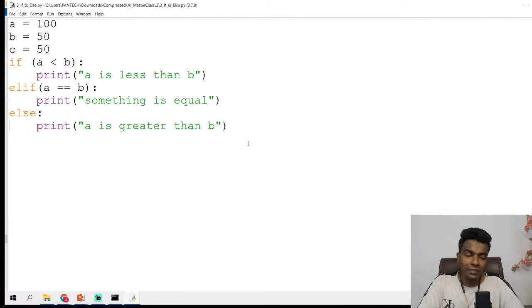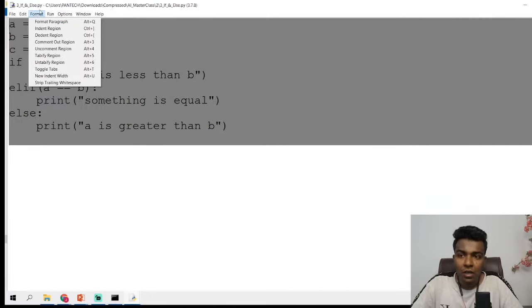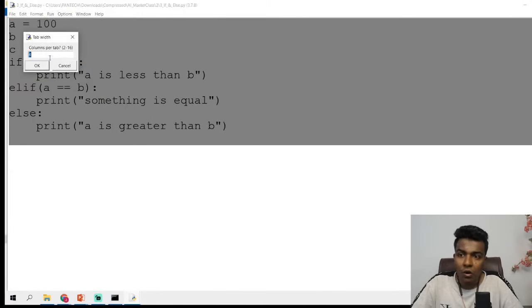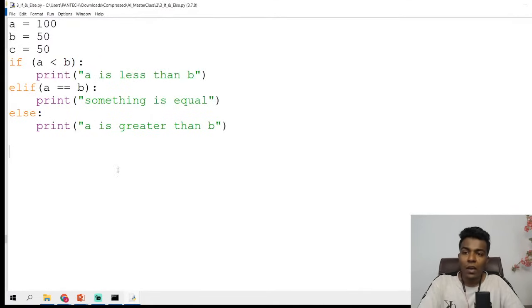And the second way to fix the error: if you have a lot of lines in your program and you face the same kind of error and can't fix it, I'm going to give you a second tip. You just press Ctrl A and go to the Format option. In the Format option, there is an option called Tabify Region. You just go for this Tabify Region. There is a column width of 4, and you just click OK. Then save it and run it.